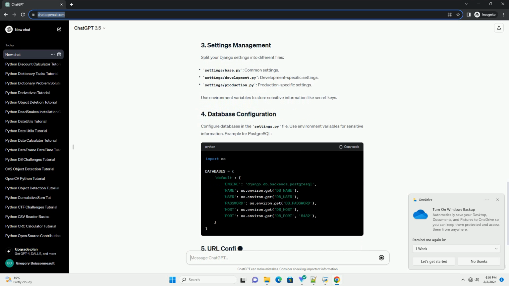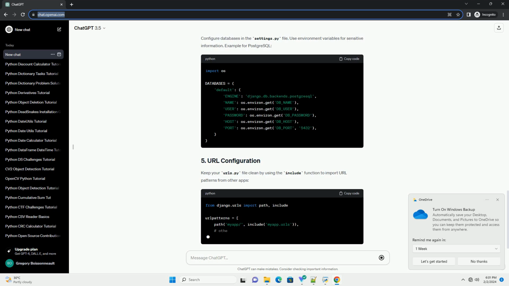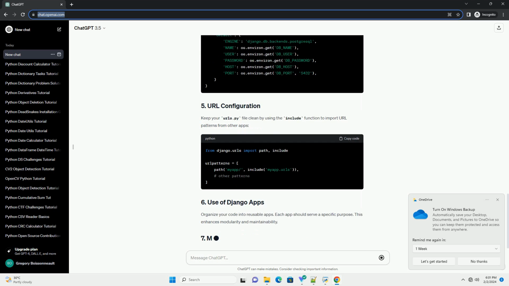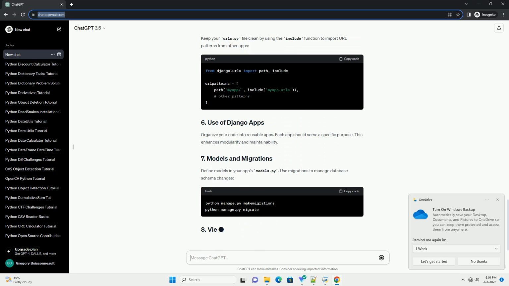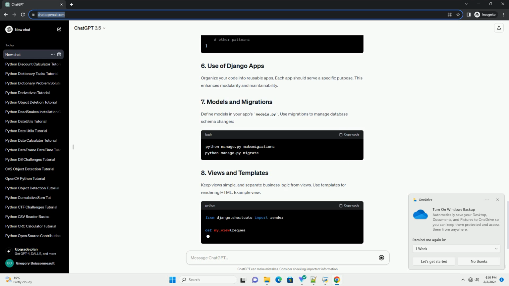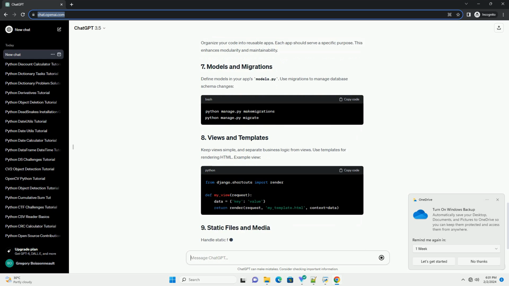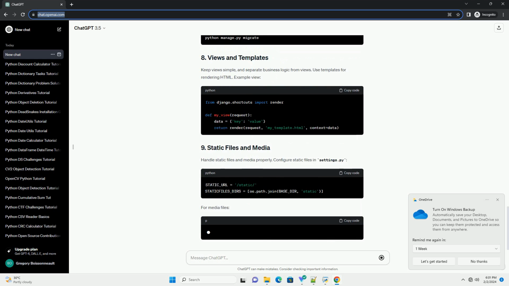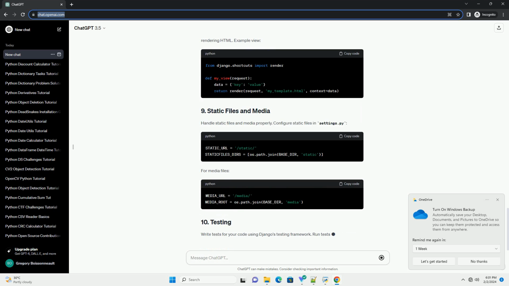Create a virtual environment using. Activate the virtual environment. On Windows. On Unix or Mac OS. Install dependencies using. Split your Django settings into different files.